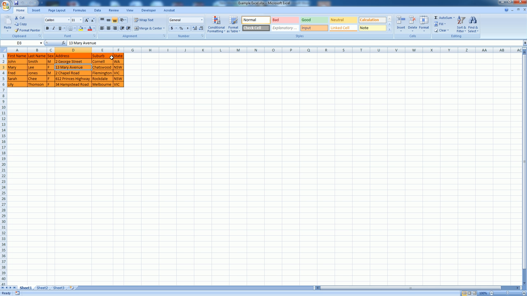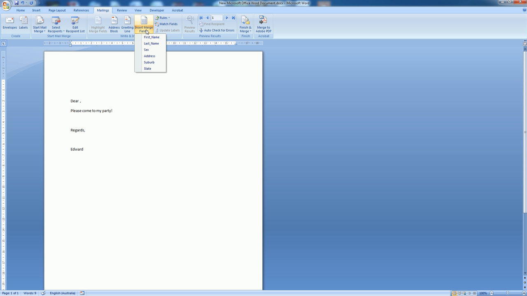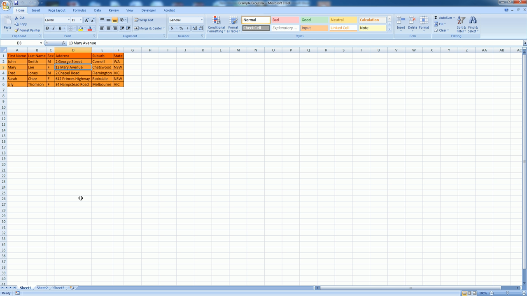So the first line are the headings. So you should put the headings on the first line. Don't put any data on the first line. The first line of your Excel sheet should be the headings. The data comes after the first line. Okay, so if I now click on Insert Merge Field and click on First Name, it will give me this. So this tells me that this is a field. This data comes from my database, in this case my Excel sheet.